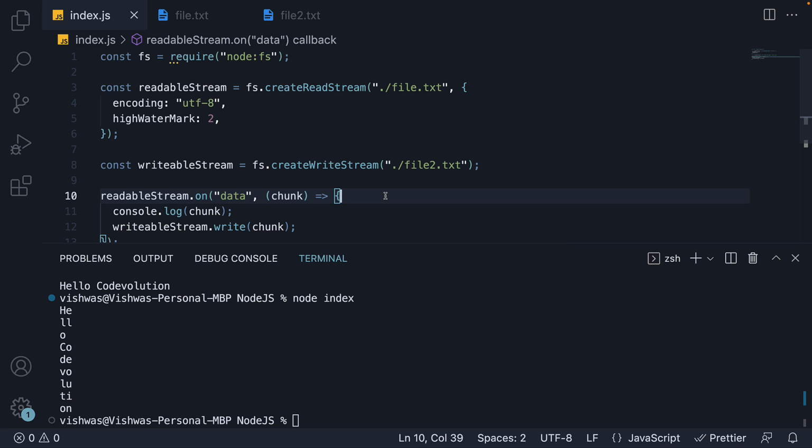For now, I want you to keep in mind there exists the concept of streams in Node.js, which allows us to work with chunks of data rather than large amounts of data at once.